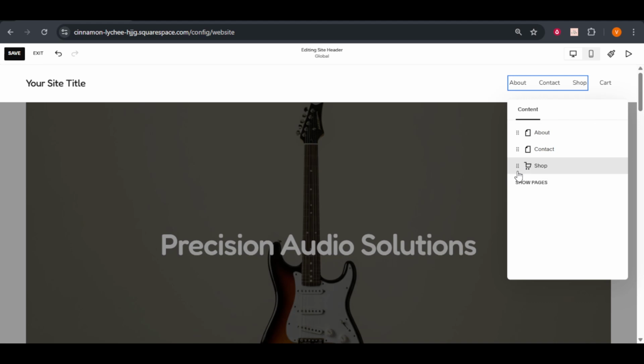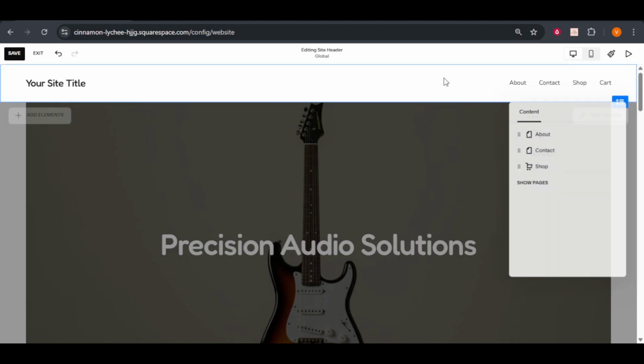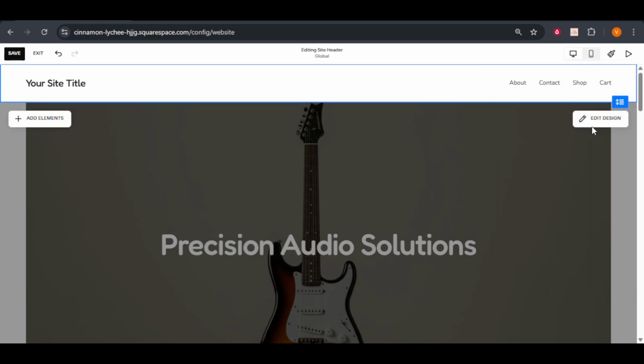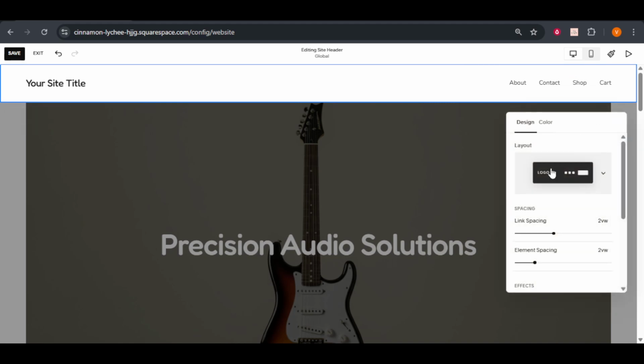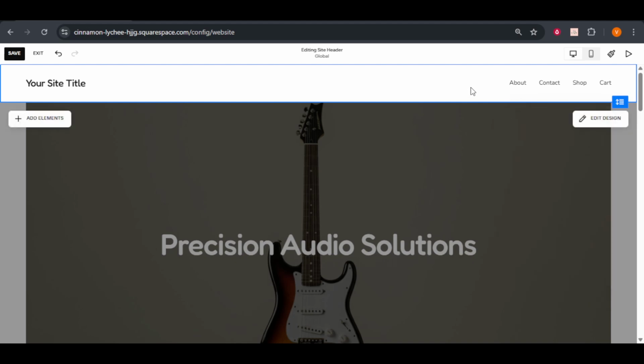Moving on to interactive elements, which can really bring your header to life. You have the option to toggle on buttons for calls to action. These are crucial if you want to guide your visitors to take specific actions, like signing up for a newsletter or checking out your latest products.